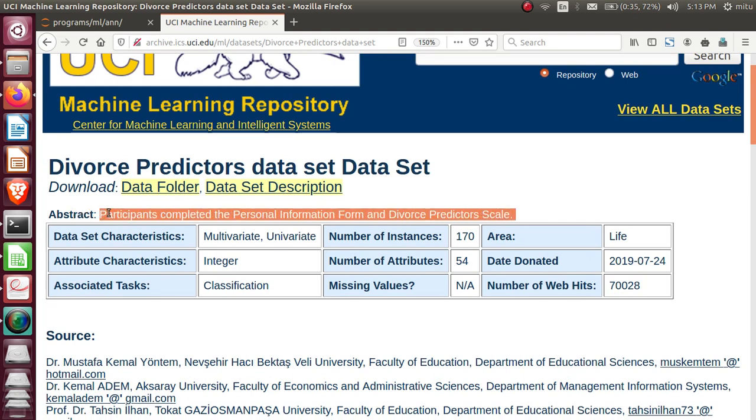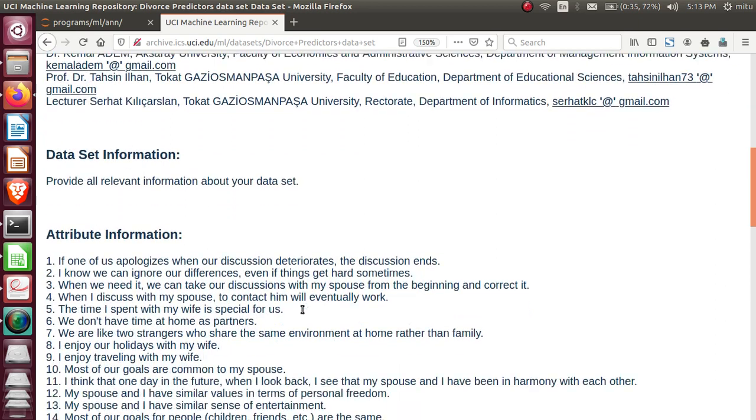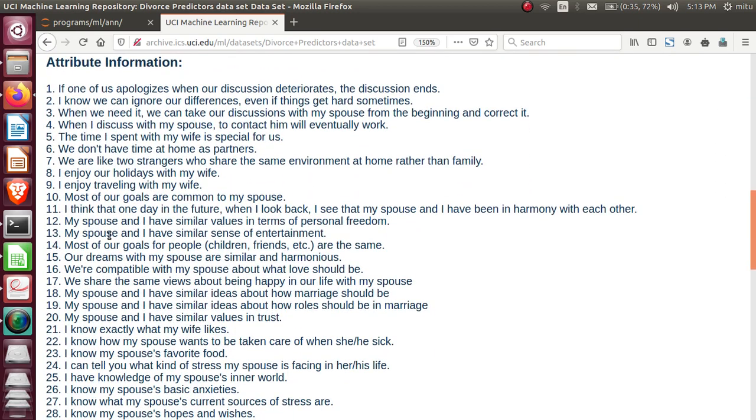A counselor has almost 54 questions when a particular case is filed for divorce. The counselor gives a form with some questions on it, and the couple who are looking for divorce have to fill in this form and answer the questions from a particular range, maybe 0 to 5, and these are the questions. See, if you write 9, I enjoy traveling with my wife. Is it correct?